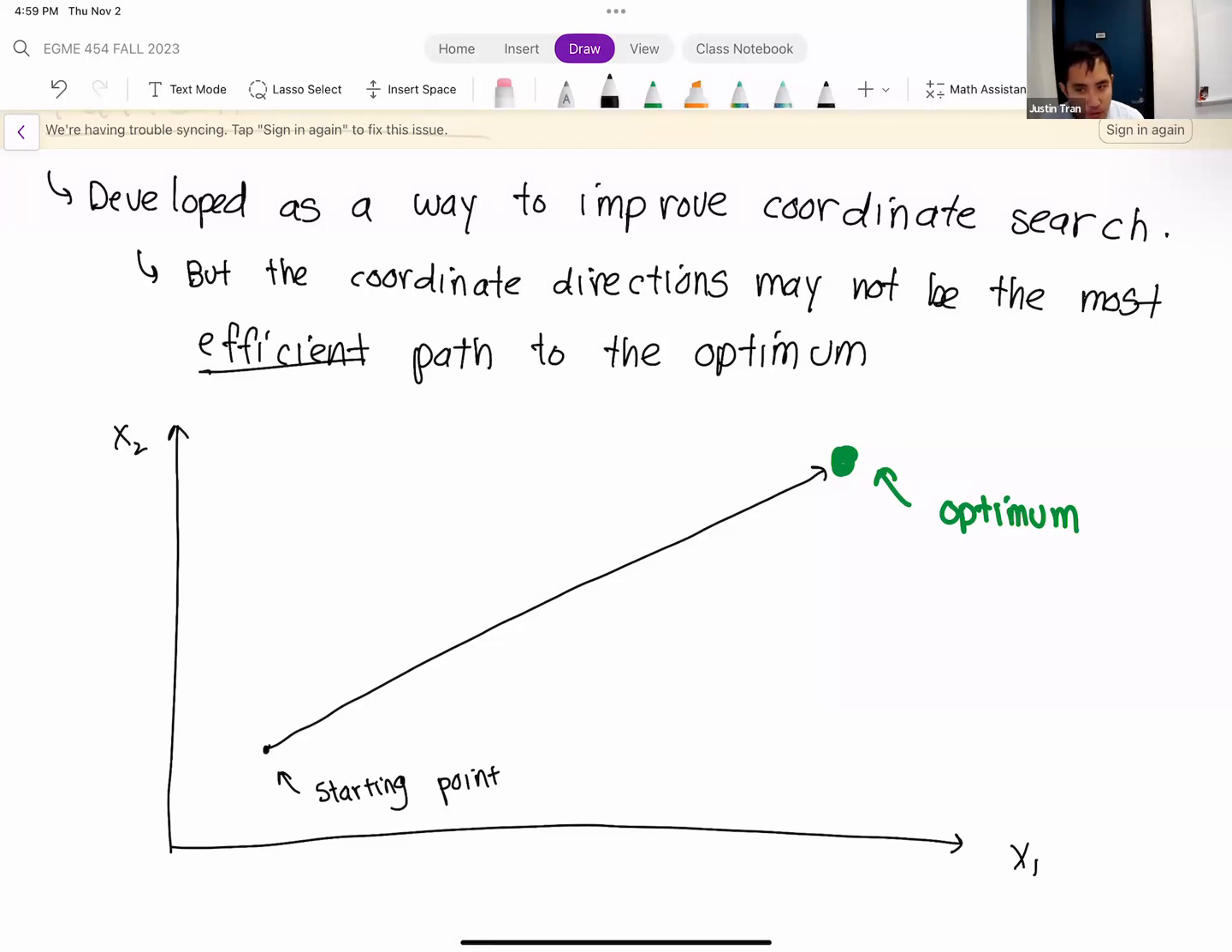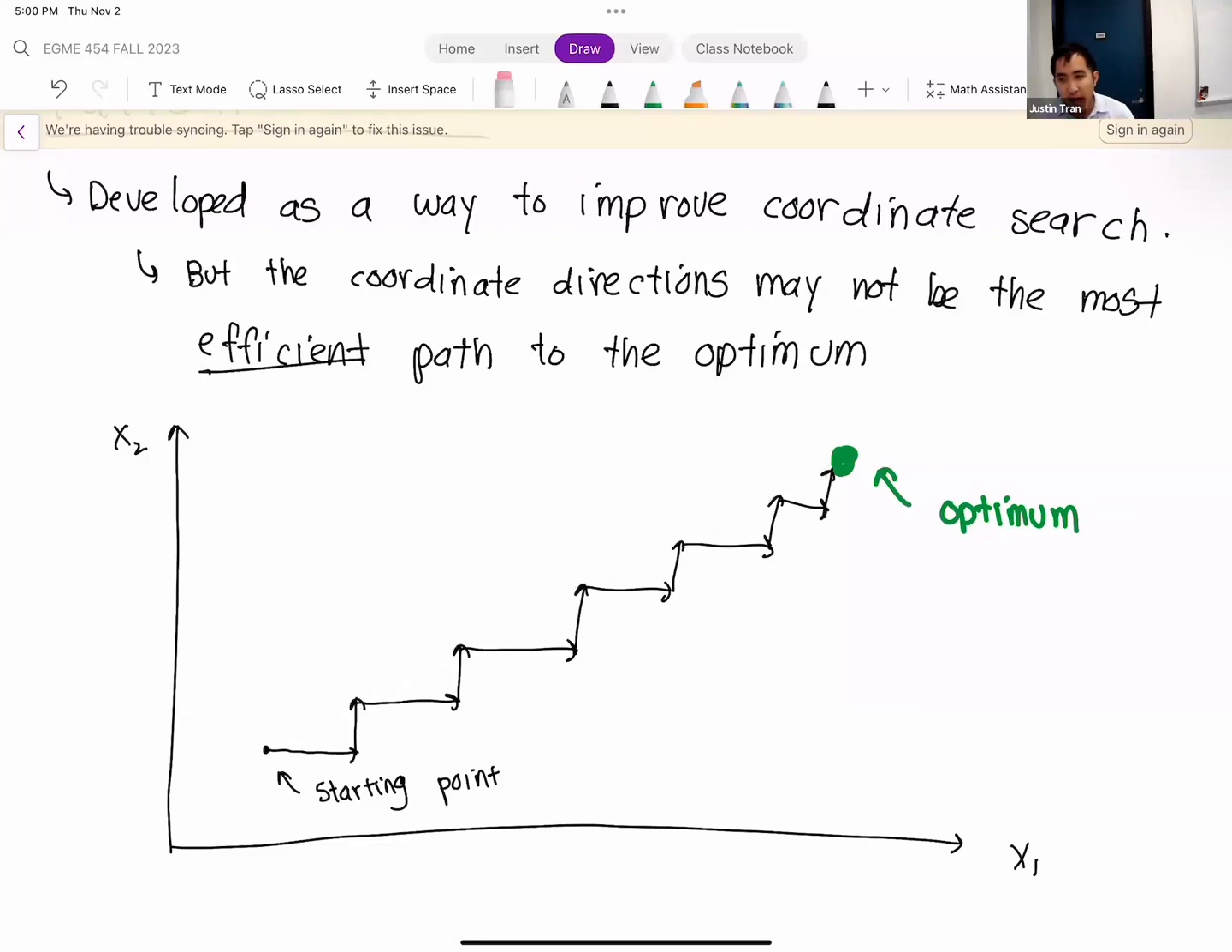The weakness of coordinate search is that it's literally impossible to move on this trajectory, because we're limited to the coordinate directions. So if we were to do coordinate search, we would do something like this. We'd move in the horizontal direction, then in the vertical direction, and alternate horizontal, vertical, horizontal, vertical, over and over. Our path ends up being this zigzaggy looking path.